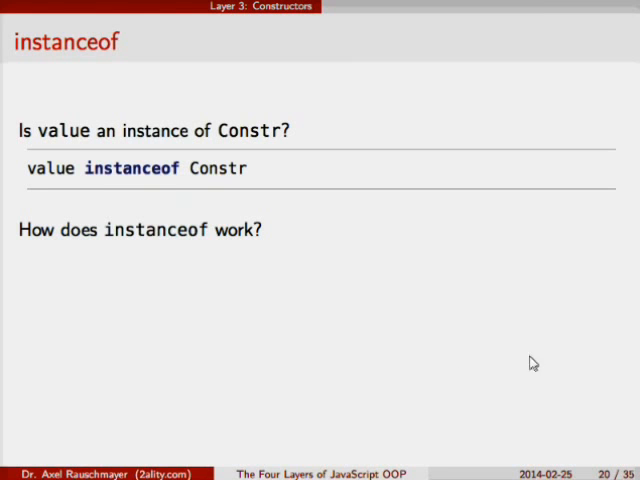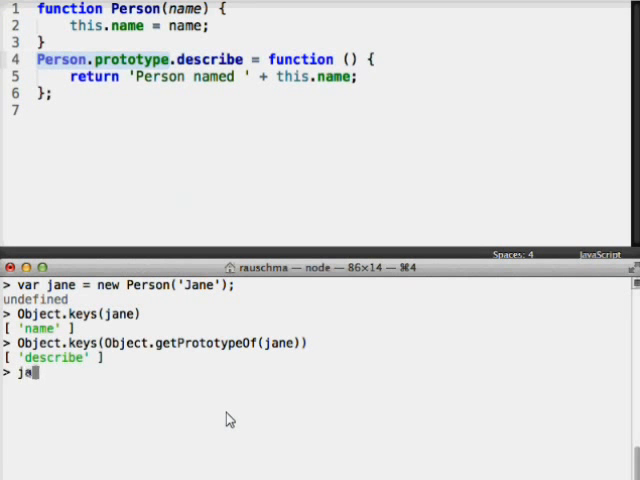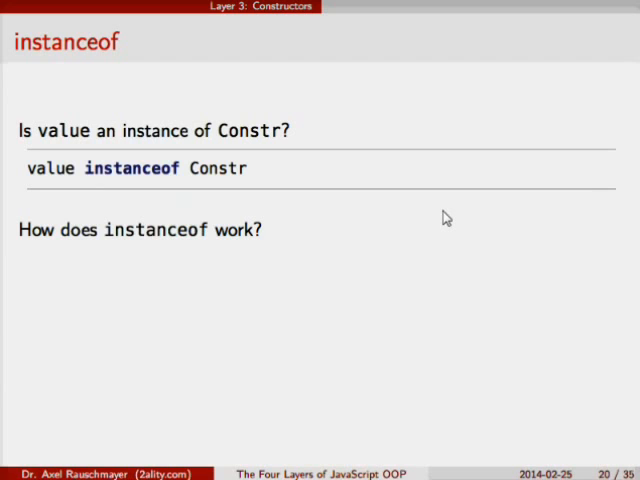And last, we have the instanceof operator. Let's look at that one really quickly. We have created Jane, and we can check that Jane has been created by person, and it returns true. The question is, how does the instanceof operator make that check? How does it determine that?